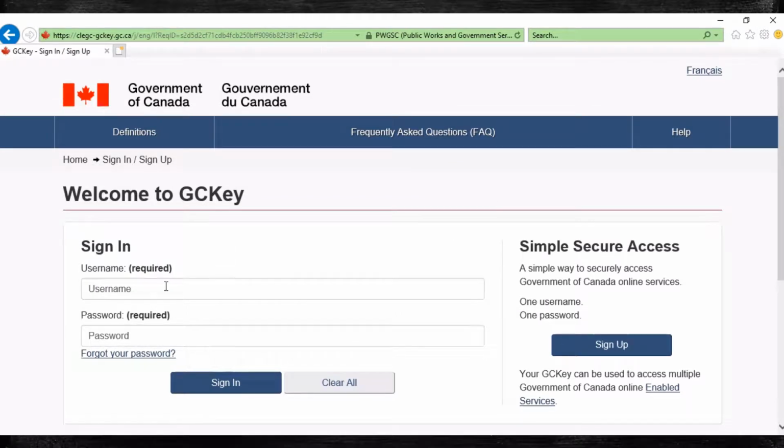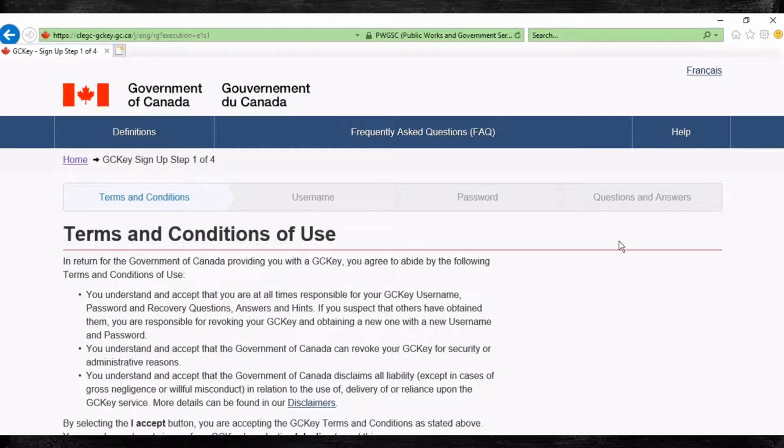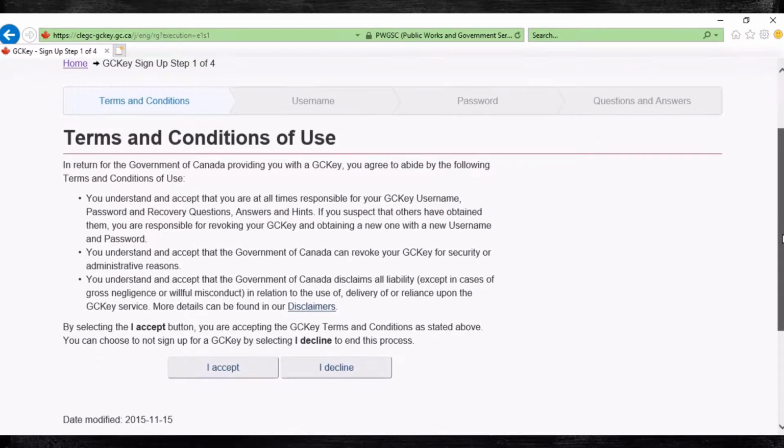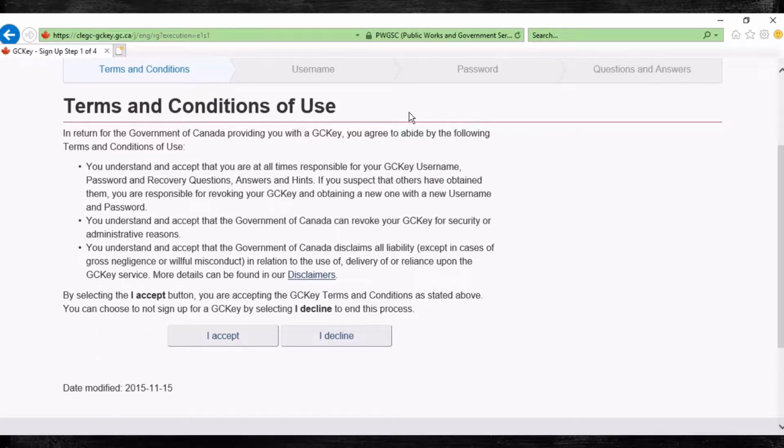If you have a username and password, use that. If not, sign up. Read all the terms and conditions of use. If you decline, you end this process, and if you accept, you go on.